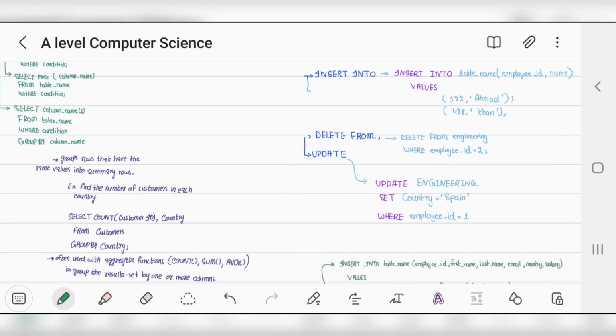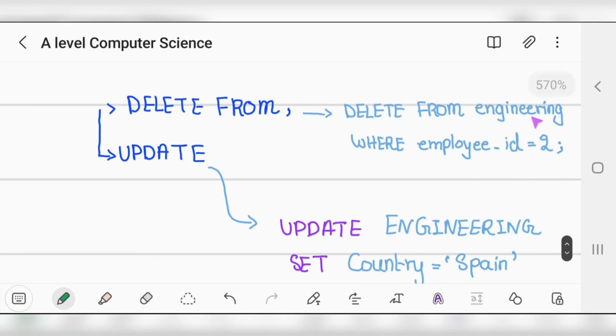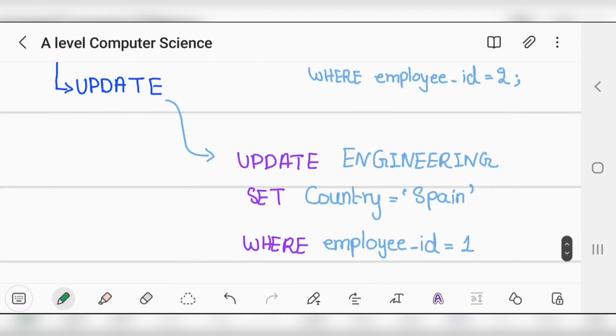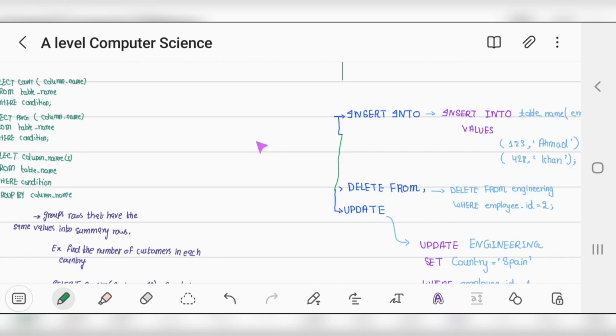Let's say you want to delete something: delete from engineering, delete from the table name, where employee ID is equal to this. So you wanted to delete that, so it will delete the record. Update something: update engineering, which is the table name, set country equal to Spain, where employee ID is equal to 1. So this whole thing is data maintenance.